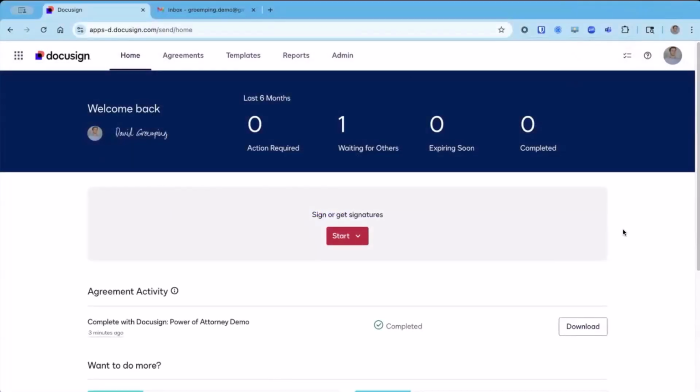Okay, to start, you're going to log into your Docusign account, and it has to be a Docusign account that is enabled for Notary On-Demand or a third-party notary. And if you don't have a Docusign account that's enabled for this product, you can go ahead and talk to your account rep or your account executive.